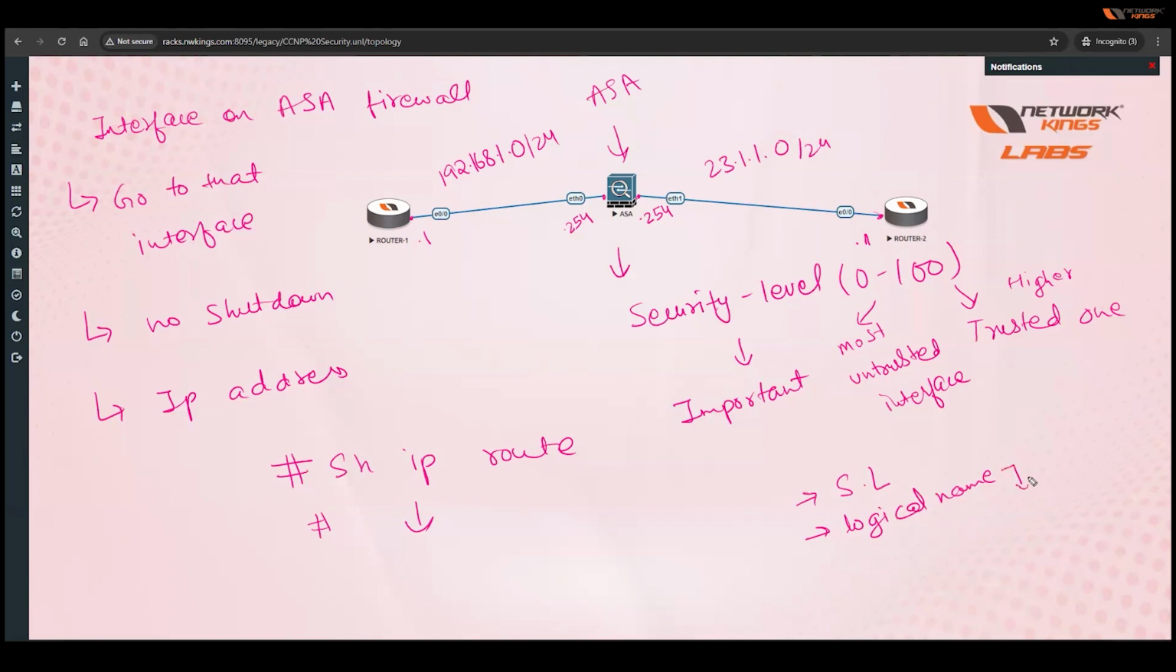Why are we giving logical names? Because in further uses we will be using this logical name for deploying our policy. In a generic way, it is quite difficult to remember the interface every time. So we are just giving a name to this interface, which can be any name.